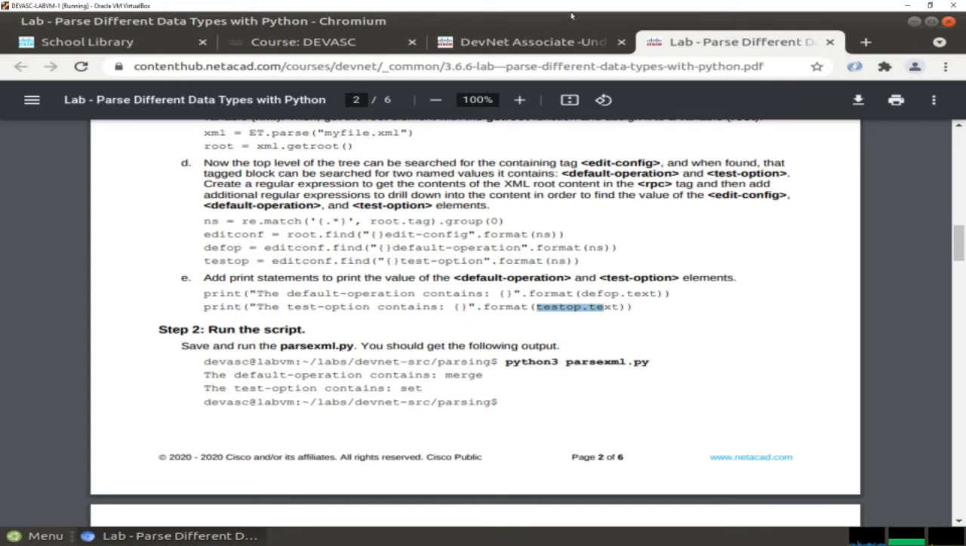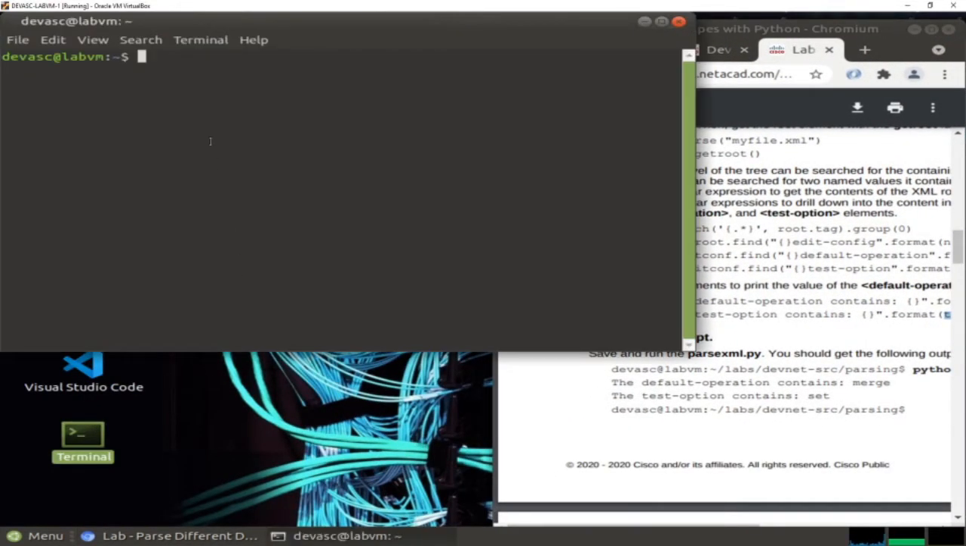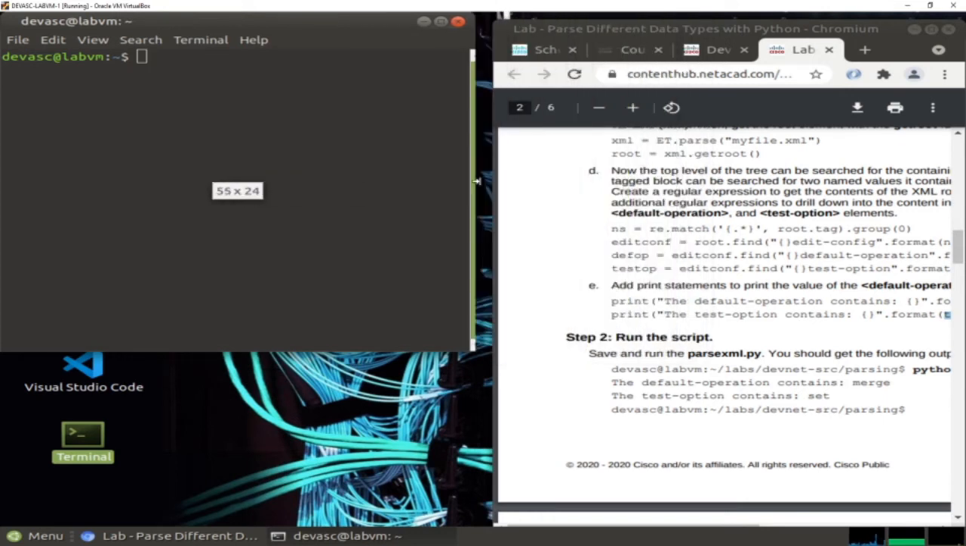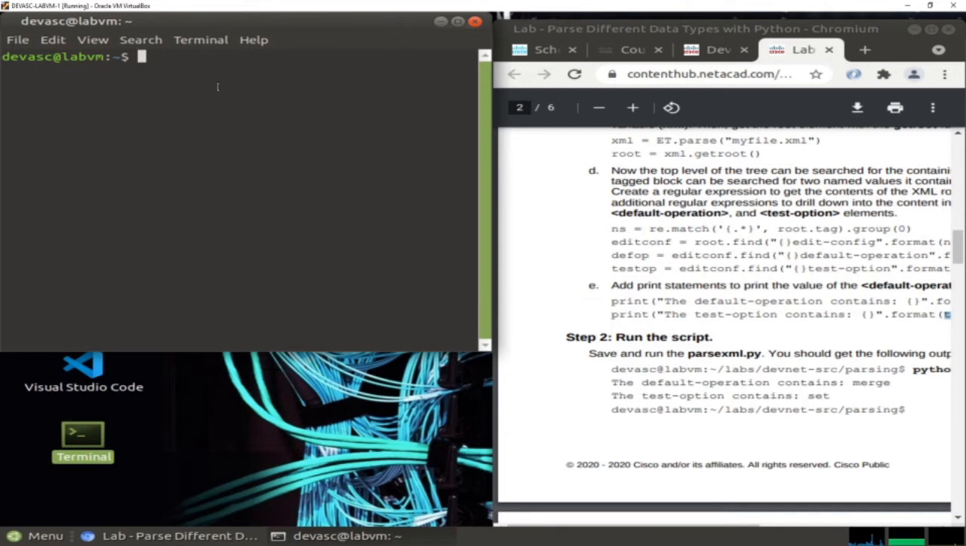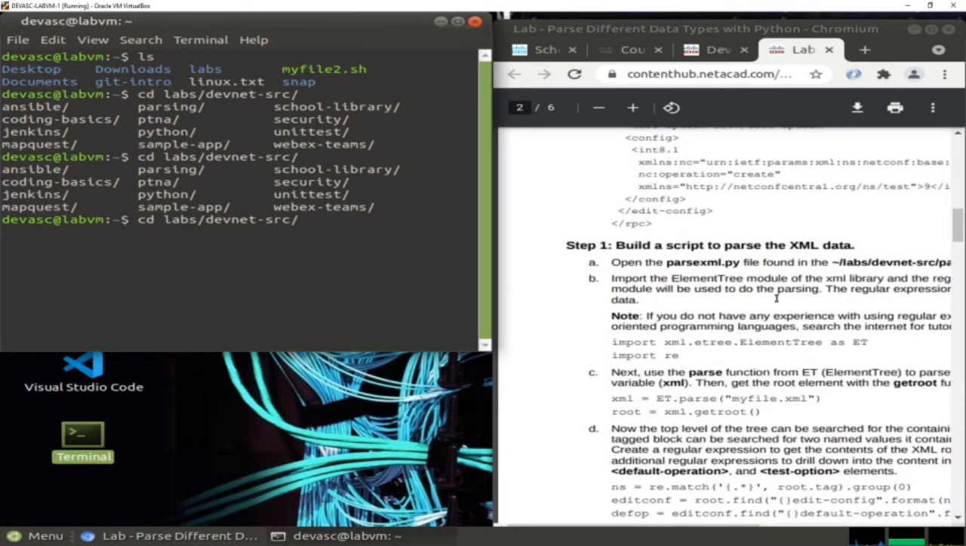Okay, so let's do this. We put this one here. I'm going to open this terminal. Let's search first for the file, and it is under Parse.